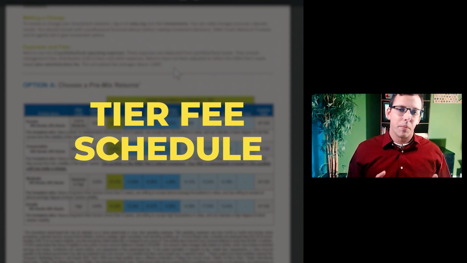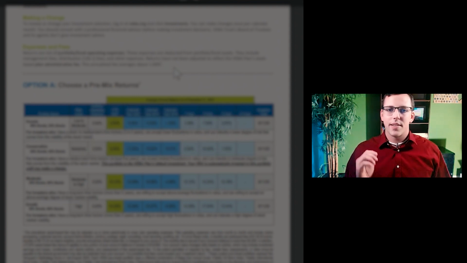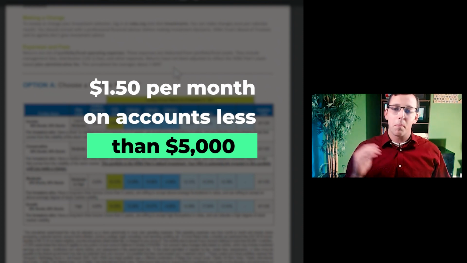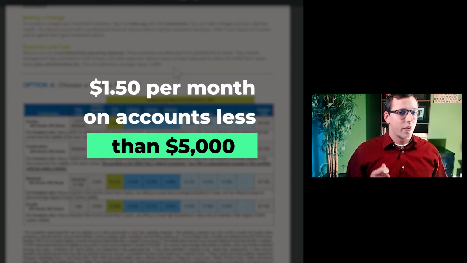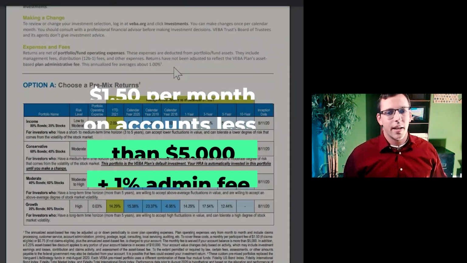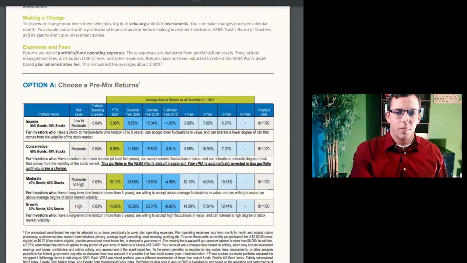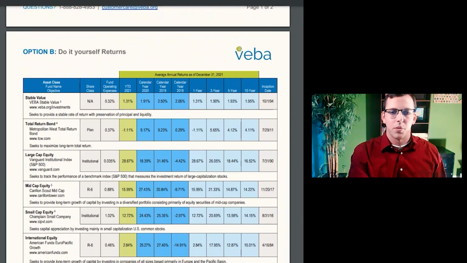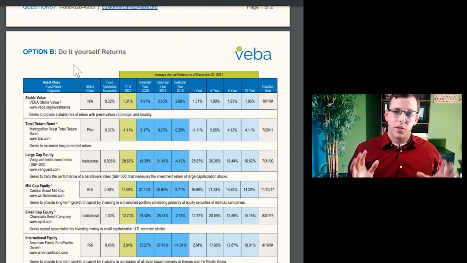The other fee built into this, because yes, there are more, is they charge you $1.50 per month if your account is less than $5,000. If you're just getting started, you got $1,000 in here, you're going to pay $1.50 per month in administrative expenses plus a 1% administration fee. And it doesn't matter if you choose option A, the premix build, or you're choosing option B and doing it yourself. So those fees can't be avoided, unfortunately, if you're using the VEBA account.